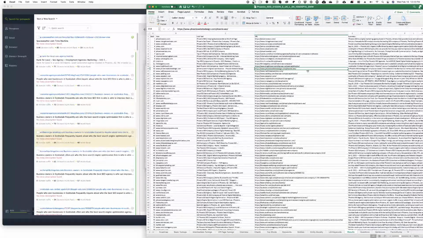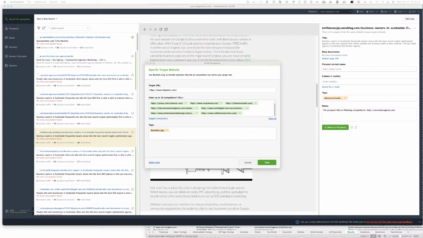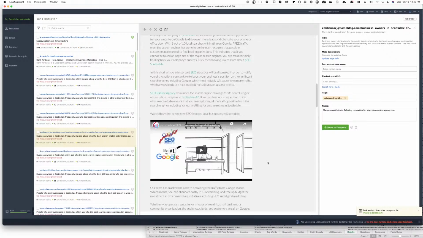Come on. Let's see. There's 2 more. All right, so then we have our backlinks gap for those 10, and I need my URL, I'm assuming. So I'll drop that in here, and we'll hit find.